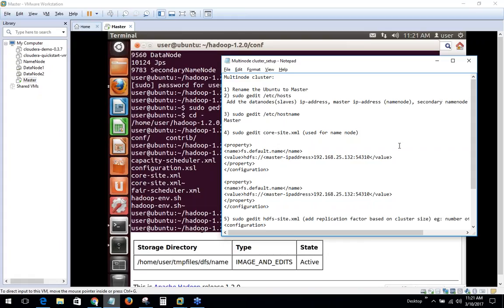What are the master daemons? What are the slave daemons? Name node, job tracker, secondary name node. These are the master daemons. And data node and task tracker, these are the slave daemons. From the master node you have to configure name node, job tracker, and secondary name node. For the slave node, data node and task tracker you have to mention.